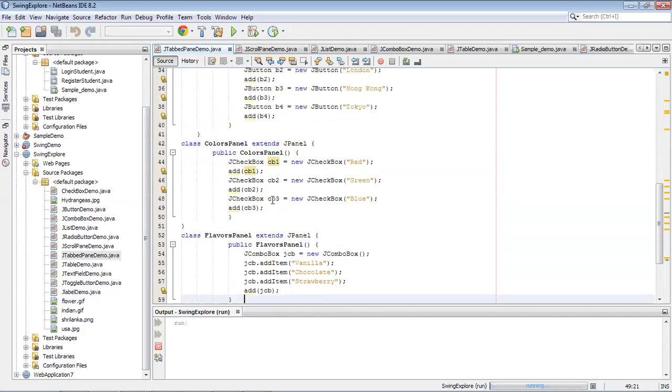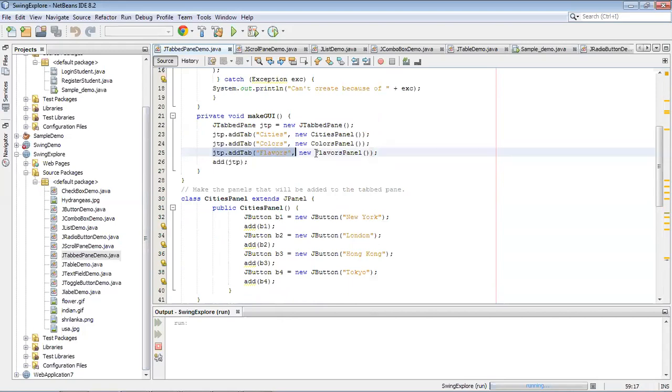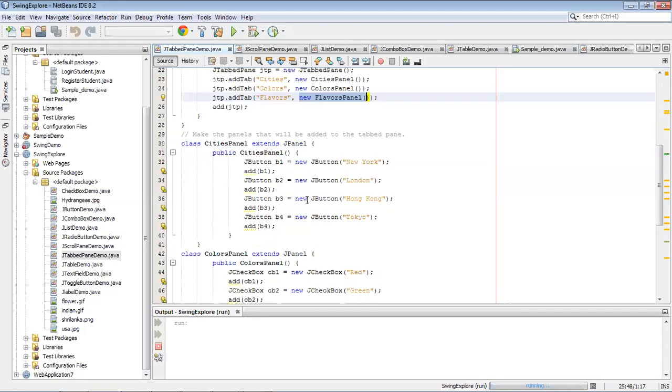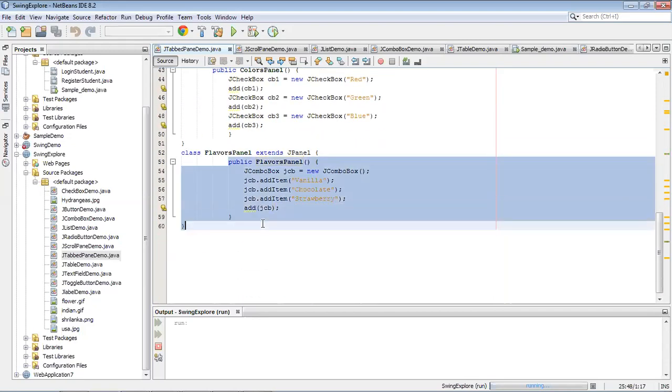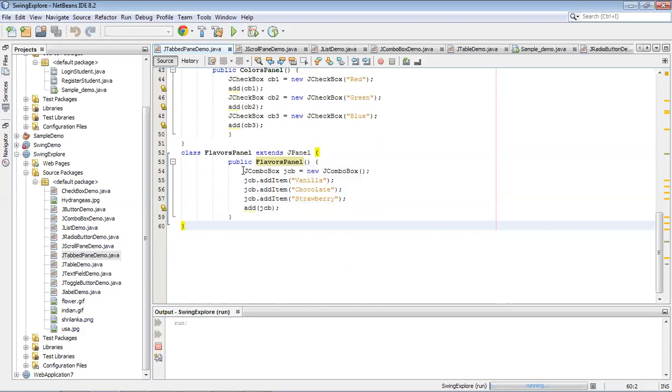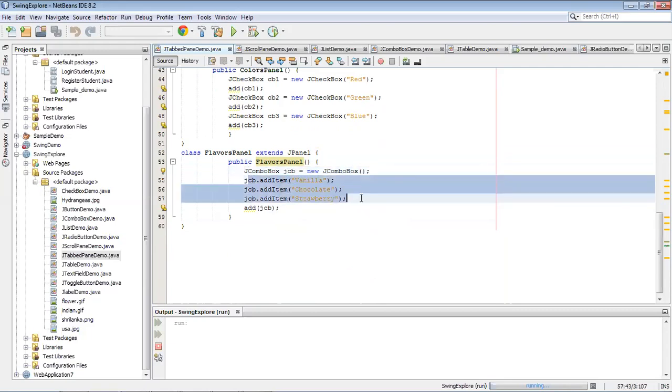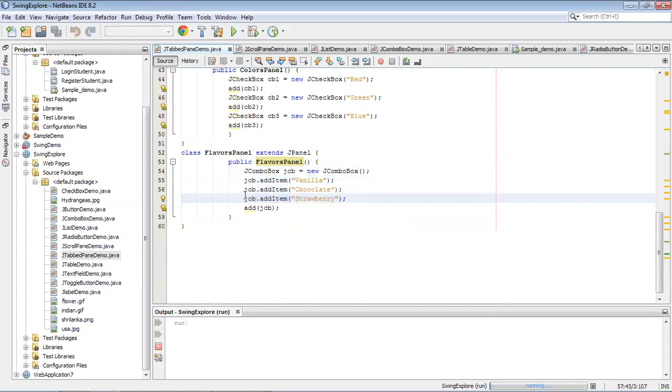In the third tab, when you execute this statement, we give the name for the tab, and we add the components by calling the constructor of the flavors panel. This is your flavors panel constructor, and it is going to be executed. We are creating a combo box, or a drop down list can be created using a combo box, and we are adding 3 items: vanilla, chocolate, strawberry. We add this combo box into the tab. This is all about JTabbedPane.